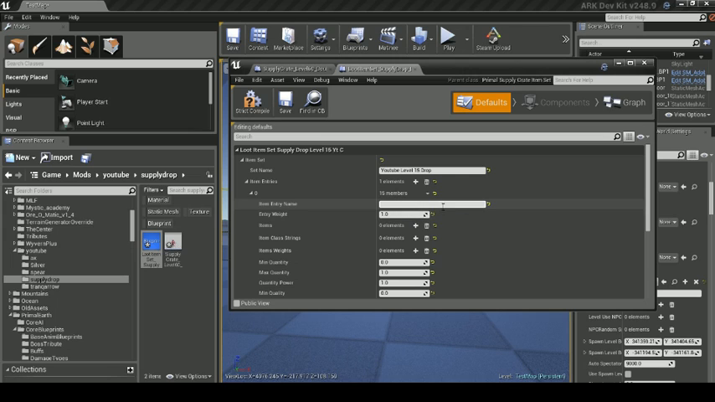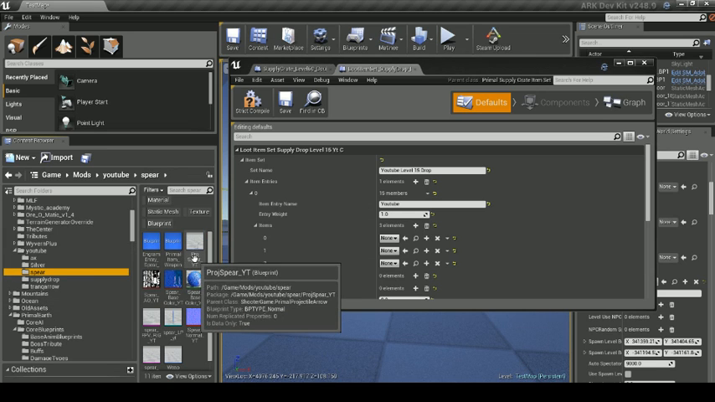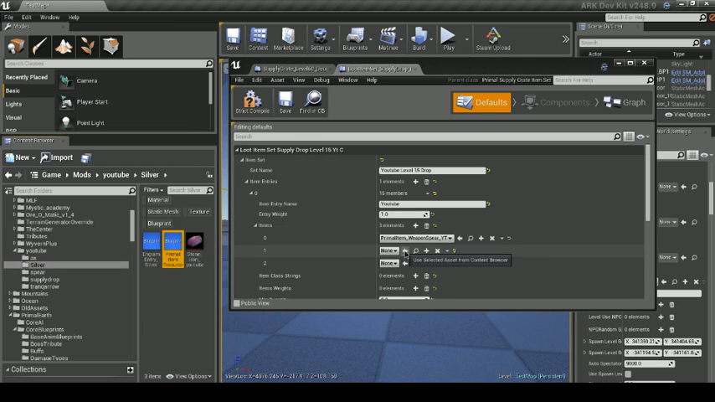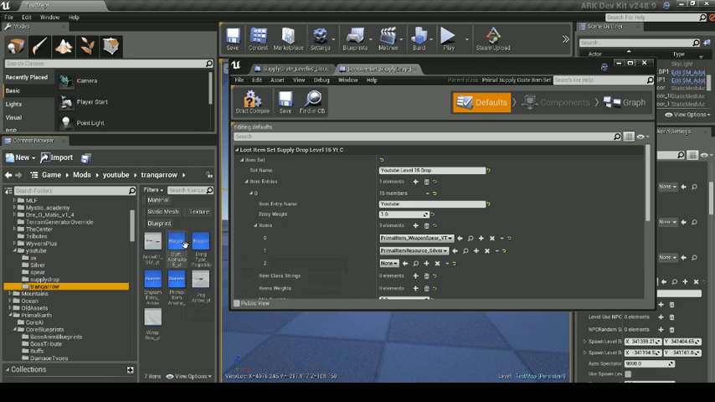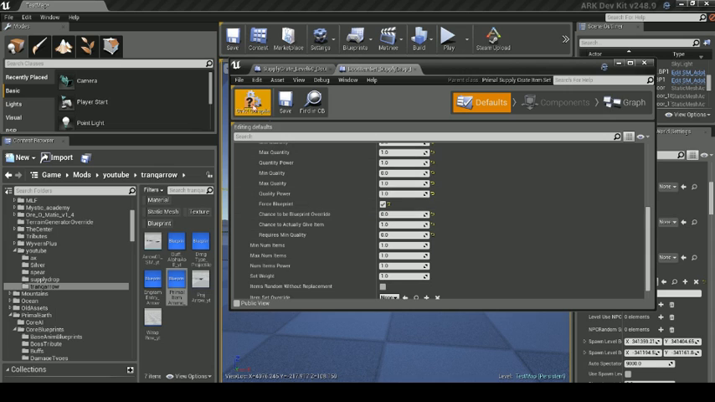We're going to add YouTube. Entry weight's going to be 1. For the items, we're going to do 3, because we have 3 items. We're going to take the primal for silver, and the primal for the trank arrow, and throw that into here. Okay? Now, when this is done, you strict compile and save.